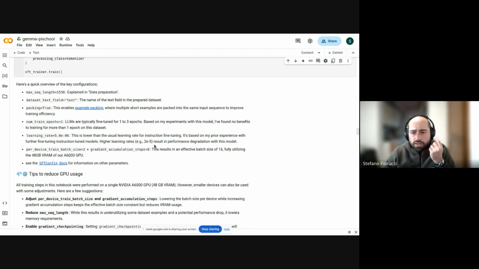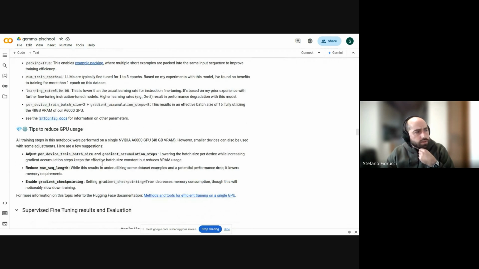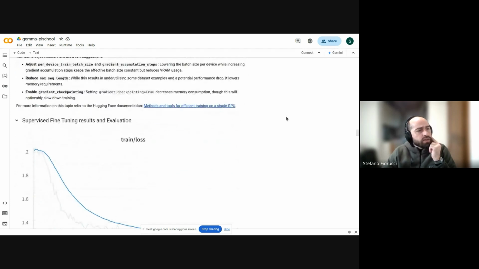And the reason is probably that this model already underwent supervised fine-tuning, and so the learning rate is a bit lower than the usual values when you train from a base model. Here I'm also providing some tips to reduce GPU usage, but there is also a link to an interesting Hugging Face page. So if you have a smaller device, you can try to apply these techniques.